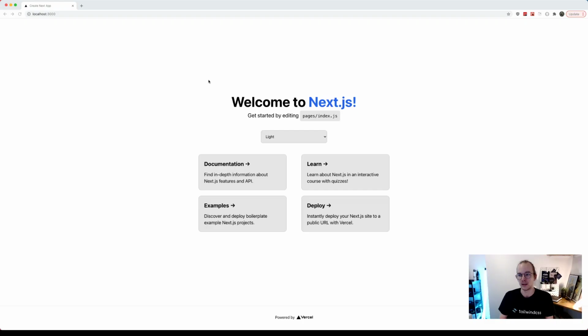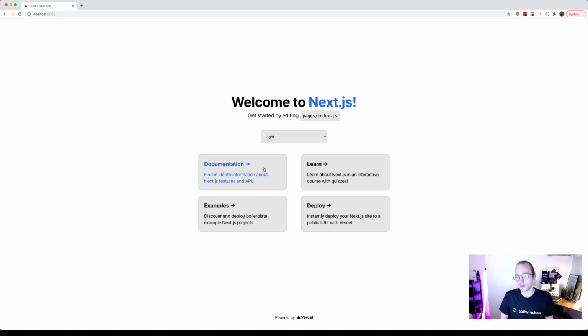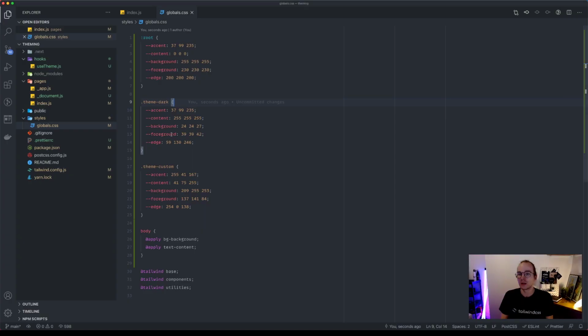Accent is the blue color you see here, and also when you highlight something or hover on something. Content is for all the text. Background is, as the name implies, the background. Foreground is the color of the cards, so this slight gray color. And edge is the border around the cards. Just to show what is possible here, I added those.